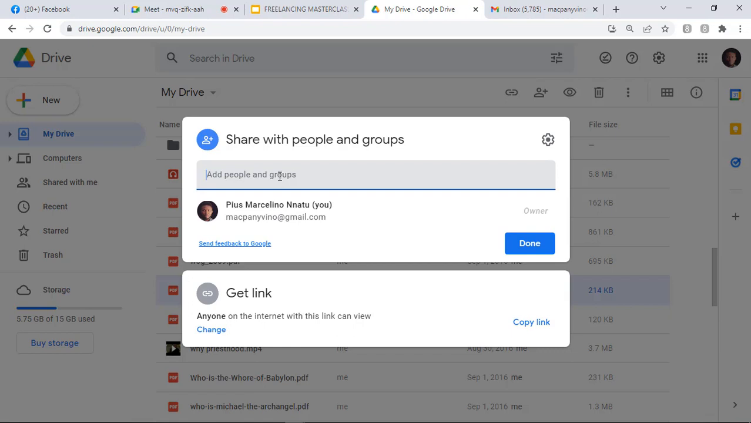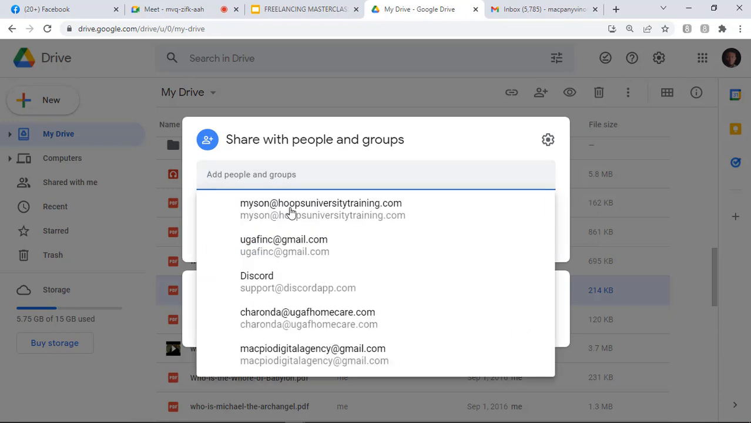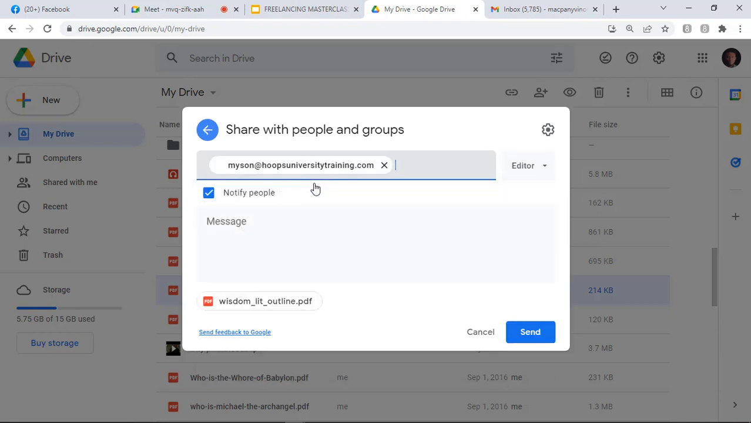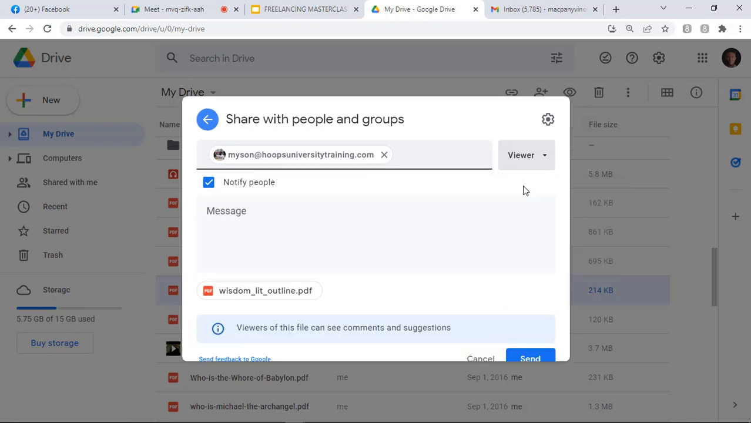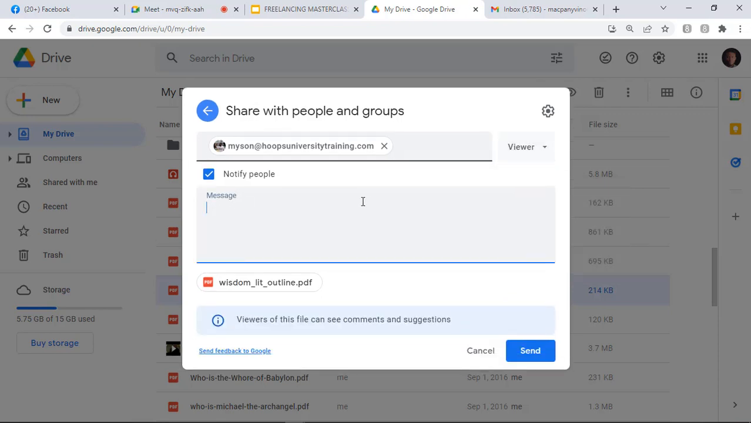If I want to share the link with just one person out of all of you, I'll put in the person's email here. Let's say this is my client. You can see that the file automatically attaches itself to the email, and then I grant the person permission. What kind of permission? Viewer, commenter, whatever permission. Then I can add a message if I want to. Here is the document you requested. Then I click on send, but I don't want to send this document.